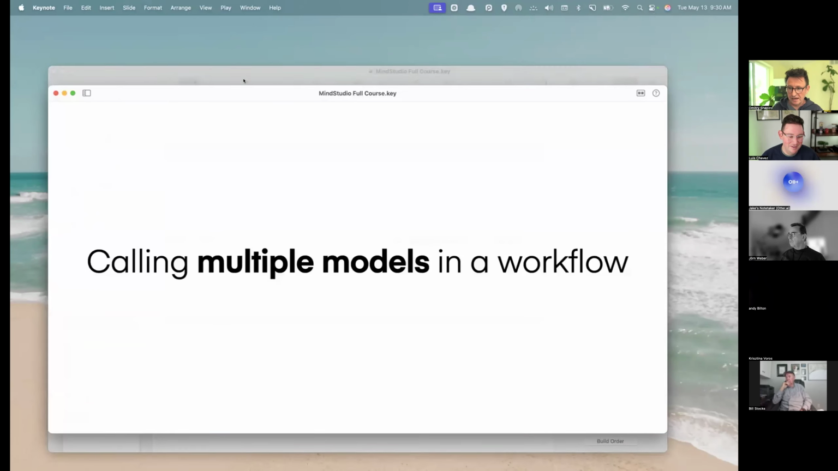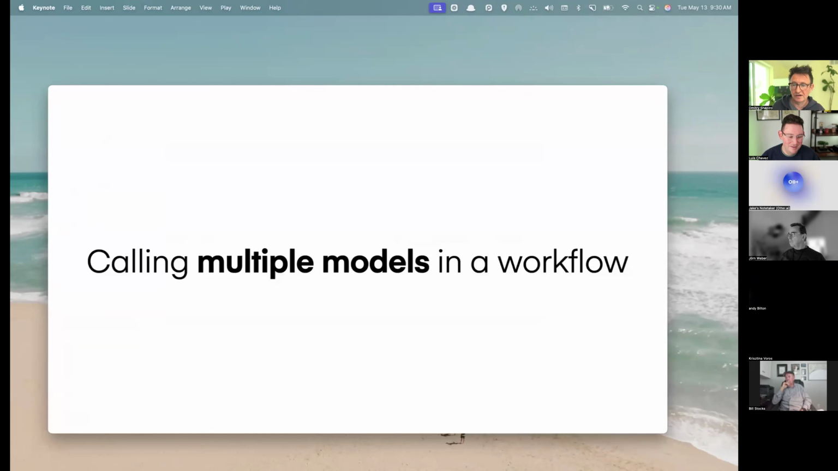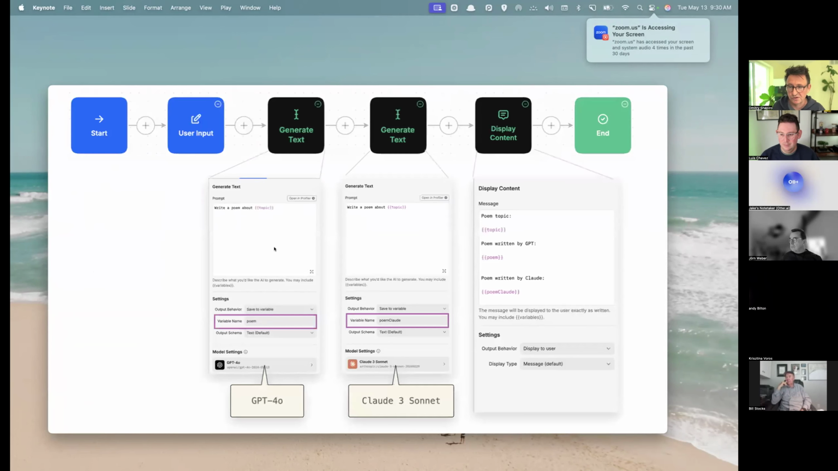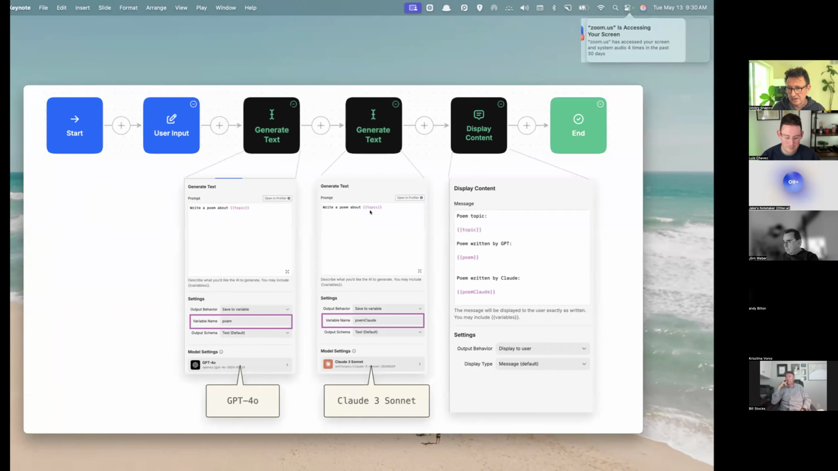Now let's look at being able to add calling multiple models from a single workflow, right? So what we're going to do is we're going to update our agent to call 2 models. One is going to be GPT-4o, and the other one's going to be Claude 3 Sonnet, and then we're going to display them together. And so what we're going to do is we're going to add another block over here to call another model. So let's go ahead and do that.